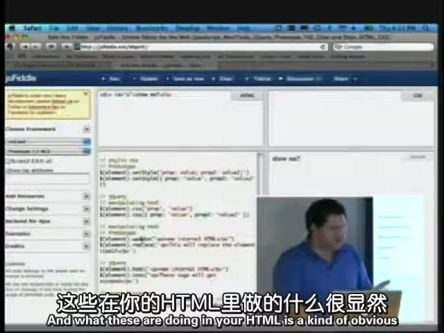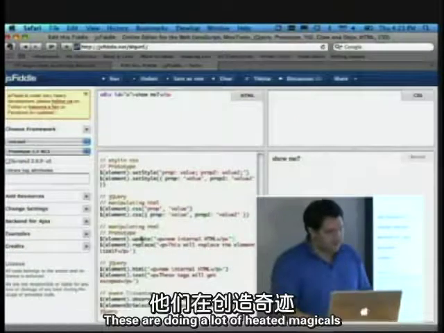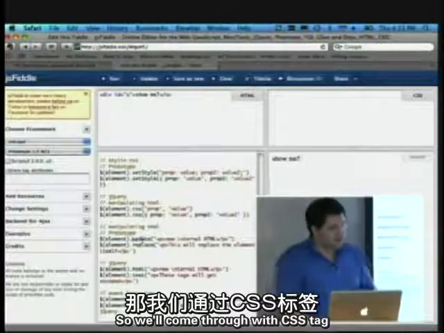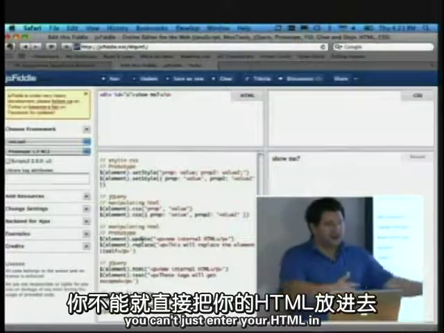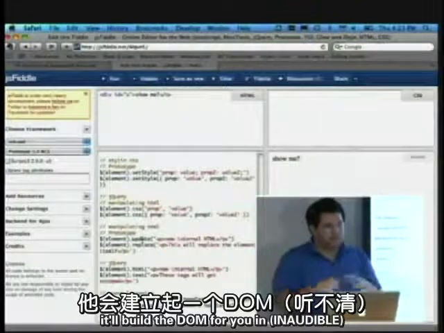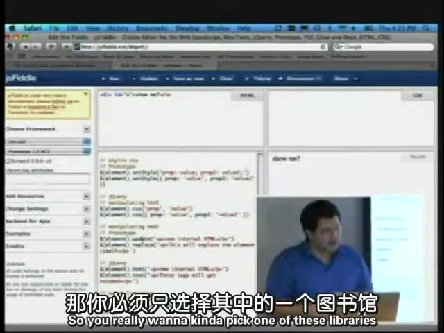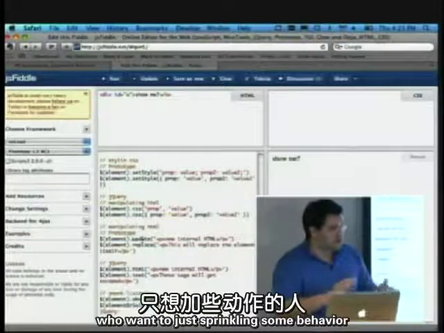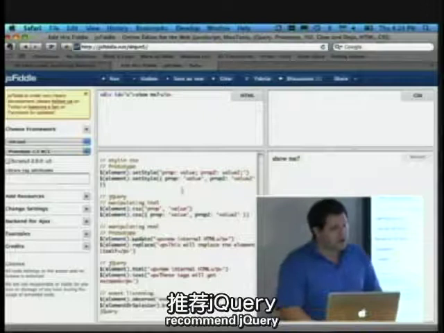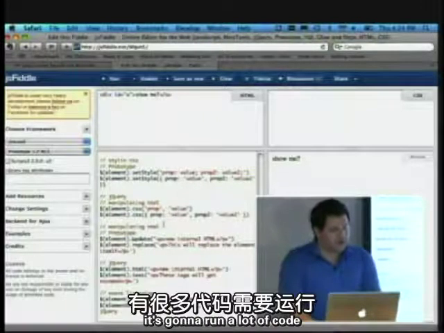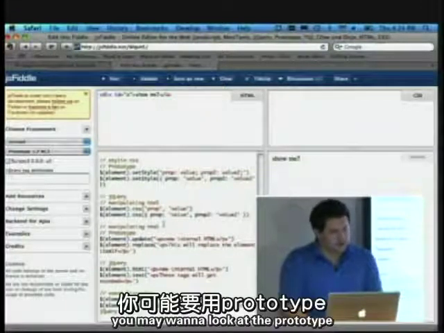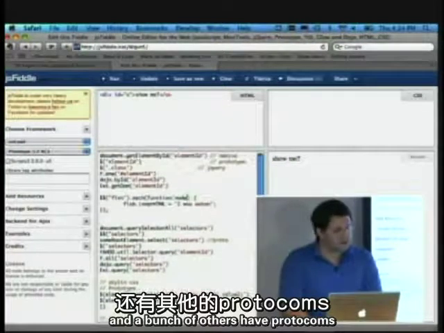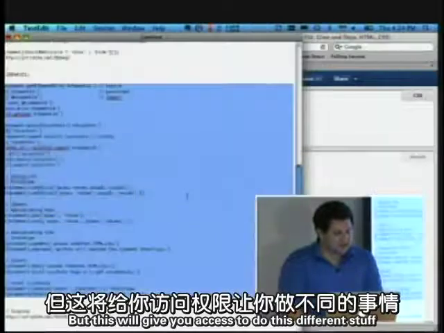You can do this through the old innerHTML manner, or you can use these different library forms. You might say, well, innerHTML is kind of obvious. These do a lot of hidden magic, mainly cross-browser. So it'll come through and see a tag that it can't just innerHTML in, and it'll build the DOM for you and insert it. So you really want to pick one of these libraries. If you're a designer that wants to just sprinkle in some behavior, I recommend jQuery. If you're more of a hardcore programmer that is going to write a lot of code, then you may want to look at Prototype. And then a bunch of others have different pros and cons. But this will give you access to do this different stuff.